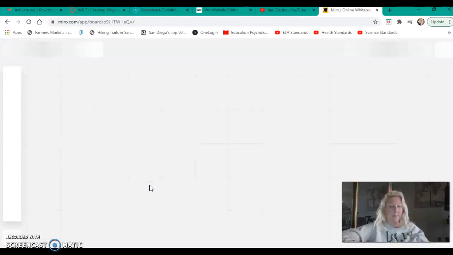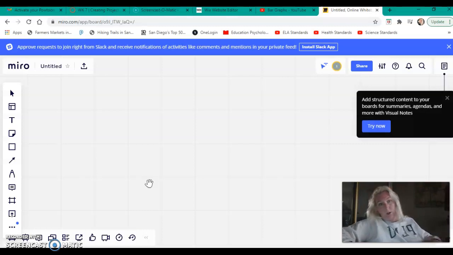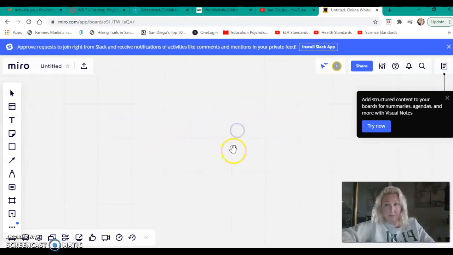So I'm going to open mine up. Now, it might ask you to select a template or try to get one of the predetermined designs. Ignore that, exit out, and make sure you're on a blank canvas like this.